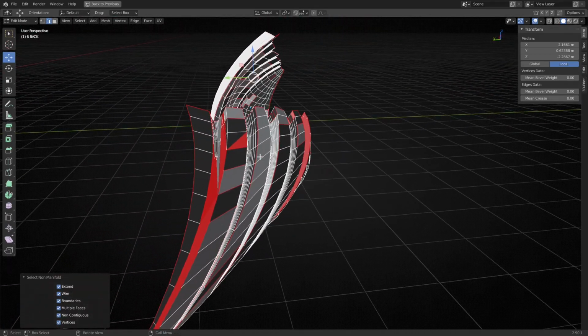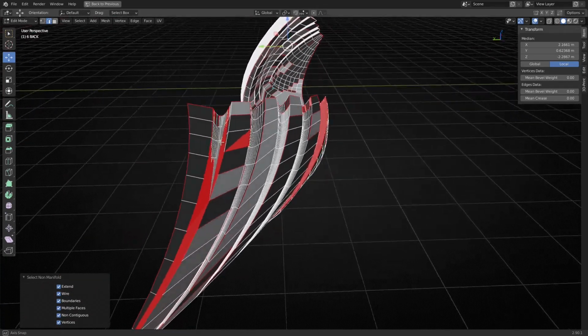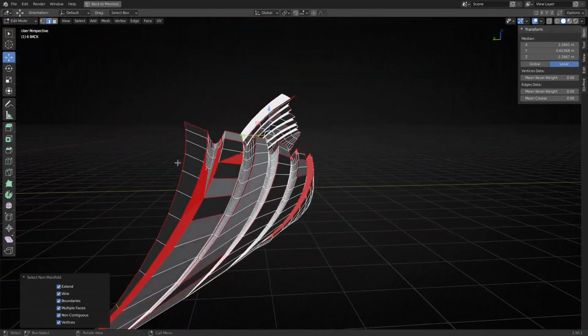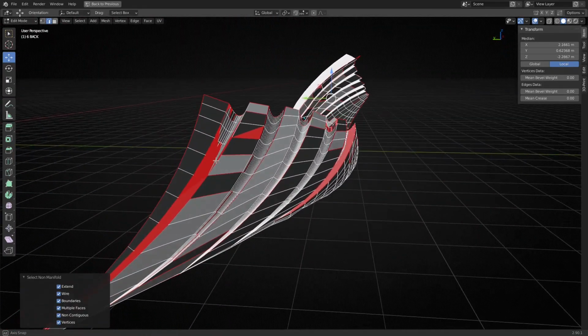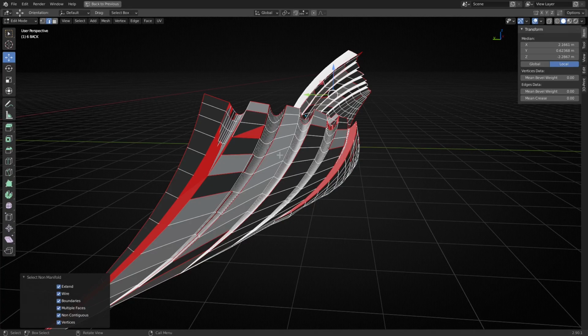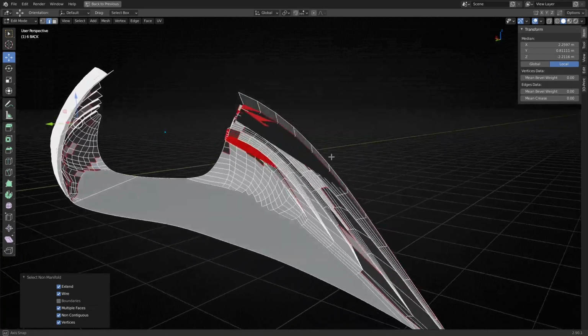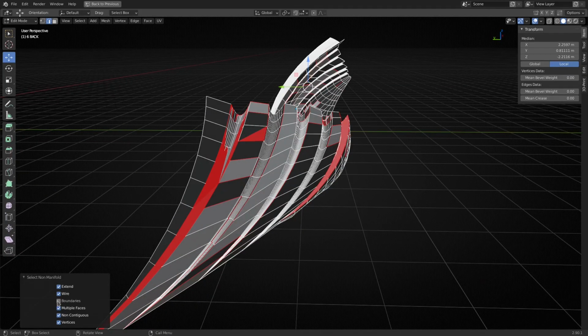Now, it's not always a guaranteed problem, because as you can see, for example, it selects this border. It's quite normal, because obviously your model just ends here. So it doesn't always select only the problem areas, but it's a good indicator of where the problems are. For example, if I untick boundaries here, this selection goes away, but the other problems remain. But I'll leave it ticked for now.